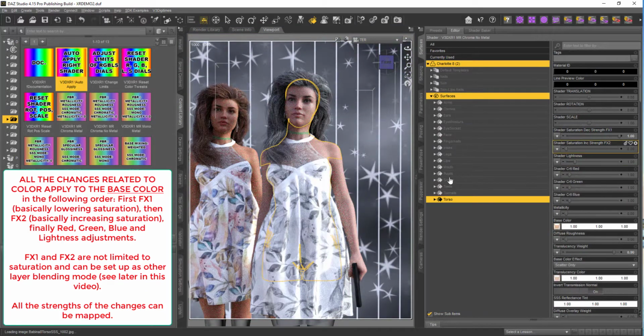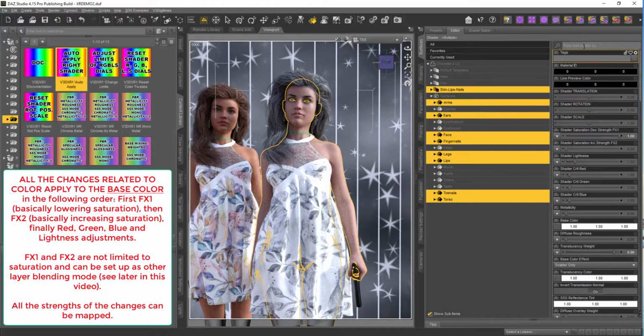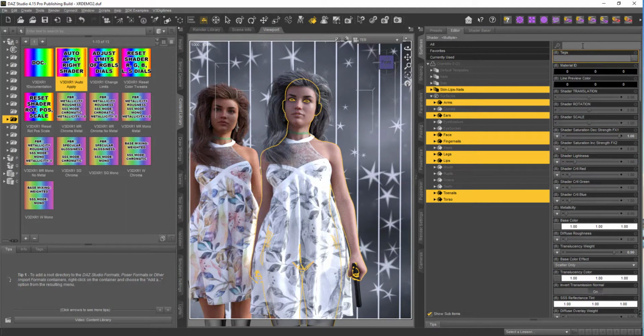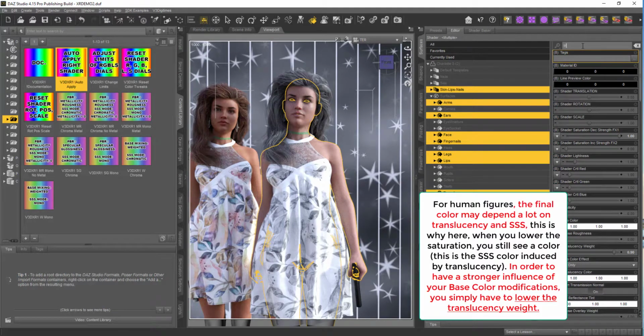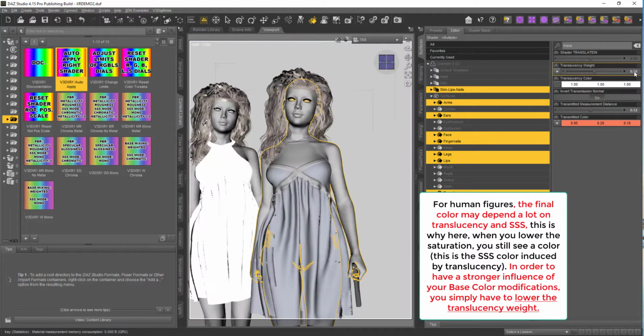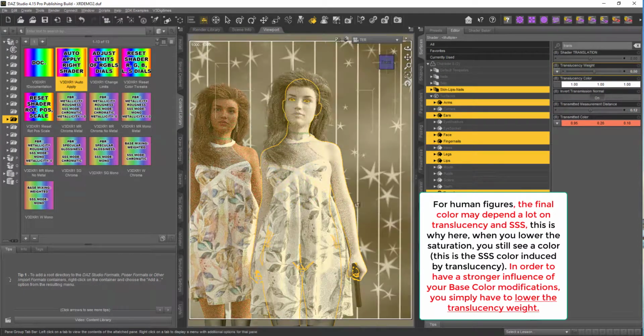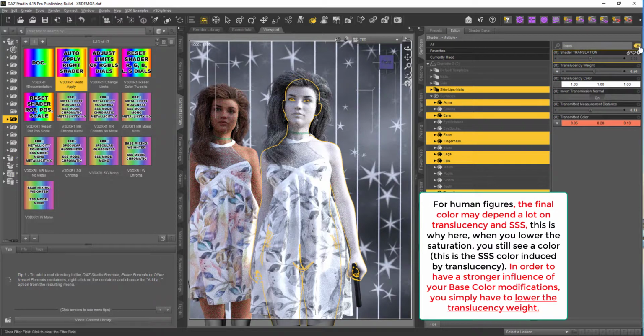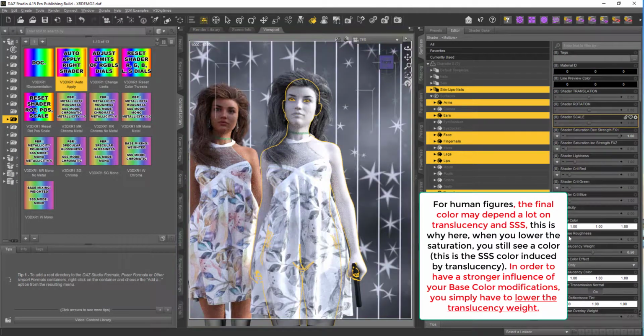The reason why is that most of the color of the skin comes from translucency and SSS. So if you have a look at translucency here, you just have to lower the weight of translucency, I don't know, down to 0.5 for a low translucency, and you have a white, desaturated figure. If you find that it's too light, too white, you just have to decrease the lightness. Maybe not that much.